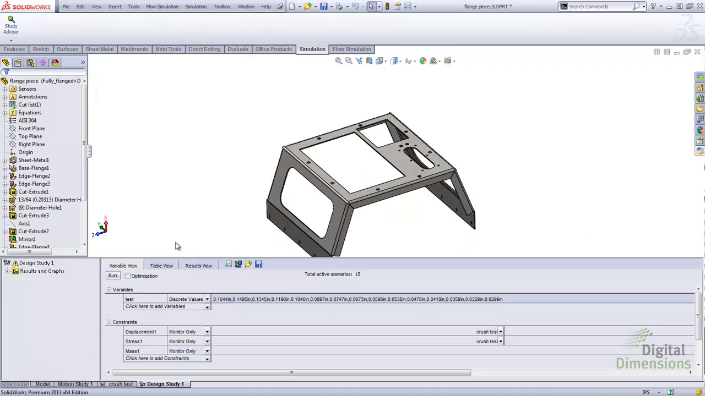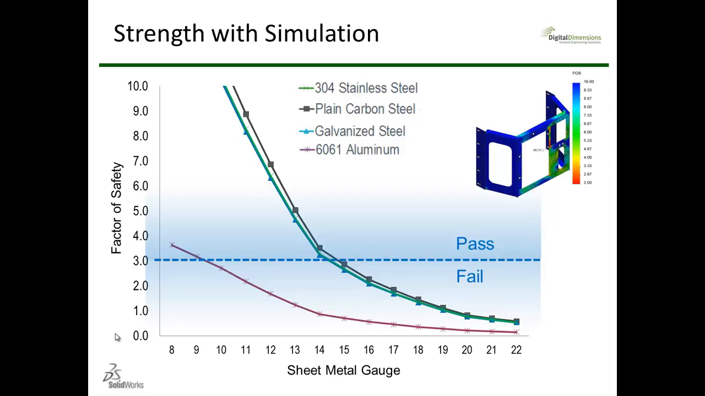Design studies is a method that allows us to apply some variables. In this case, we can look at the different gauge sizes, and then we can get some results under constraints. We can look at displacements, stresses, or also in our case, factor of safety results. When using design studies, we can get trends, such as what you see here in my next slide. Now let's take a look there.